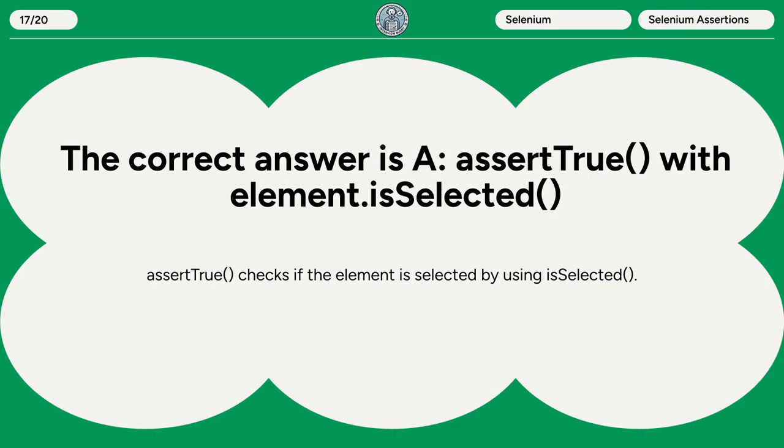The correct answer is A. Assert true with element.is selected. Assert true checks if the element is selected by using is selected.